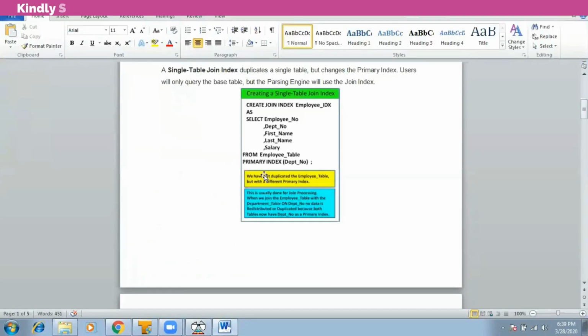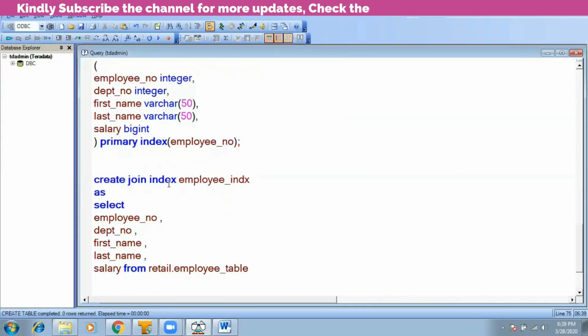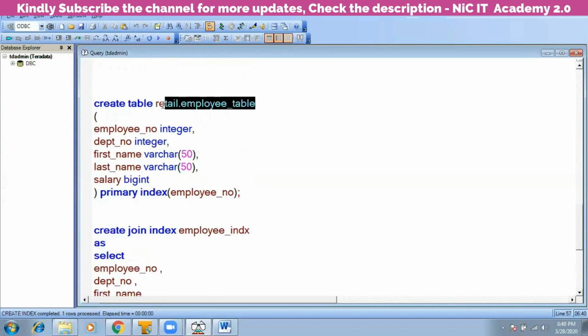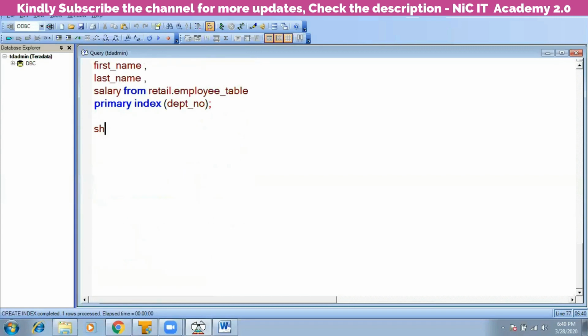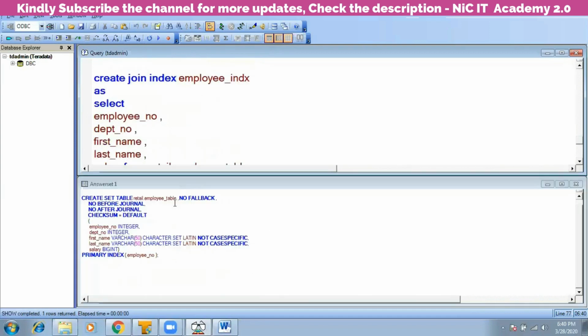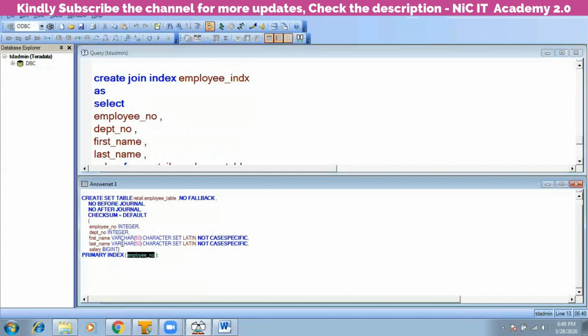We have to mention which column we are going to make the primary index, and also where we are creating the join index. So this time it has been created. But if you run select star from this table with show table name, it will show you employee number as the primary index.